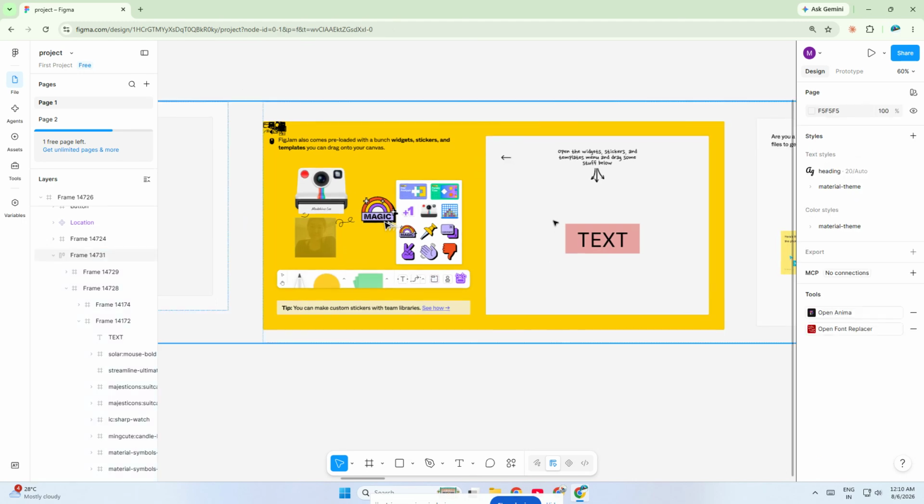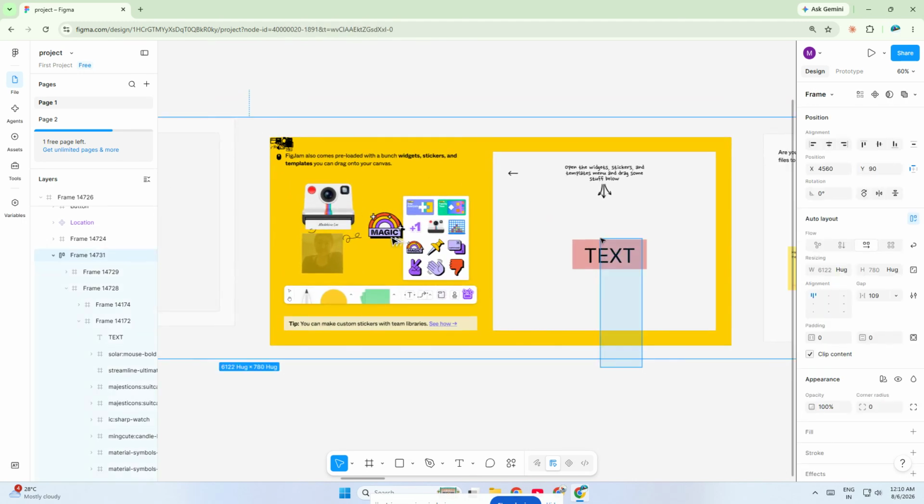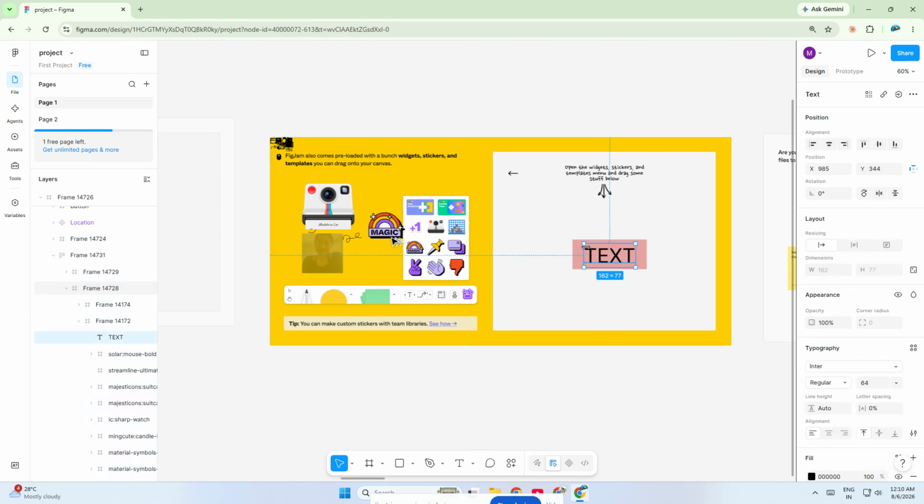Once the text and background are aligned, select both the text and the shape together, then press Ctrl+G on Windows or CMD+G on Mac to group them. Grouping is very useful because it keeps the text and the background locked together, so if you move the item later, everything stays in place.